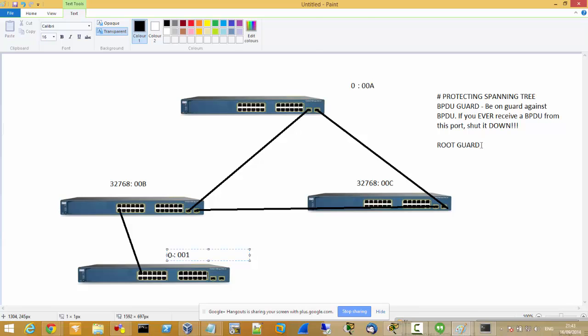Another command that we can use to protect our spanning tree topology is called root guard. And root guard works a bit differently than BPDU guard. BPDU guard says, I don't care what this switch is saying, if you receive a BPDU on this port, shut it down. Root guard says, well, I really don't care about BPDUs. If a switch sends a BPDU, it's okay. But if a switch sends a BPDU claiming to be the root bridge, shut it down.